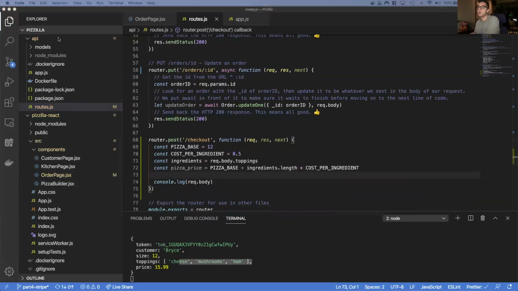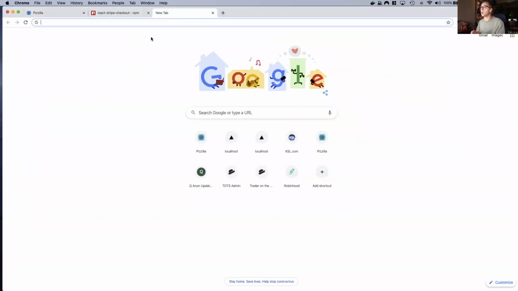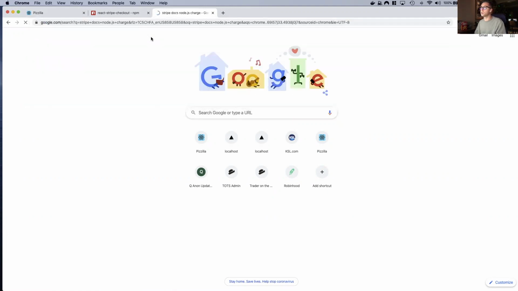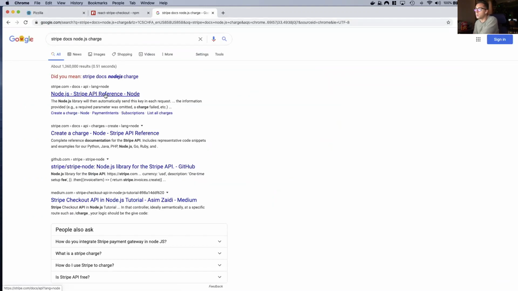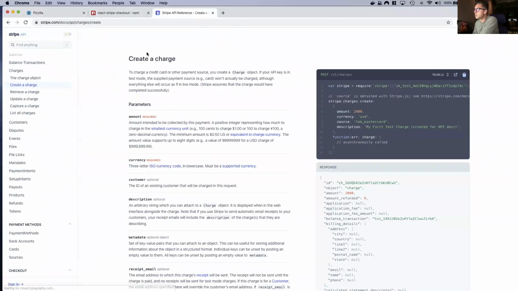So what we want to do is, let's go over here. We need to find out how to charge Stripe with our token that we have. So let's look up Stripe docs for Node.js charge, and boom, that first one. Actually, let's not click on that. Let's go back. We can see the second one is specifically for how to create a charge. So let's click on that one, and we can see create a charge, and it gives us this code right here, which is nice.